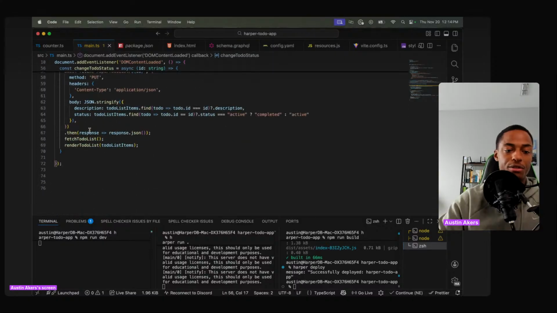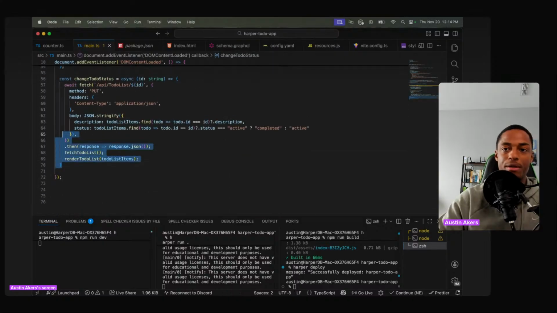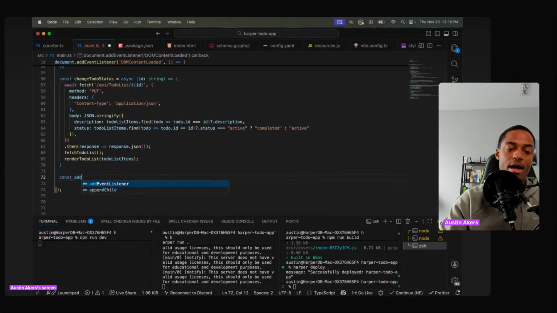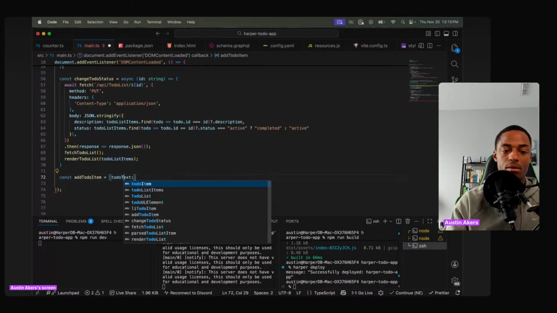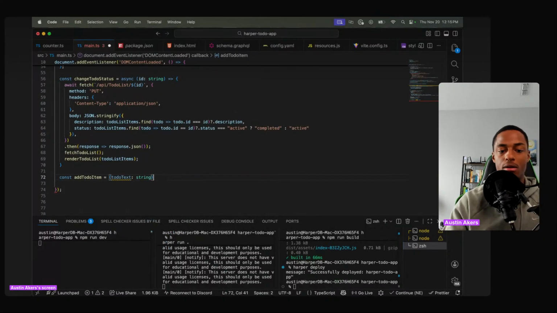And at this point, y'all, we're just going to go ahead and create another function here. So we have our change to-do status. That's great. We're going to do pretty much the same thing. Instead of that, we're going to do an add to-do item. What we'll do here is have the new item text, we'll just call it to-do text, and that'll be a string.